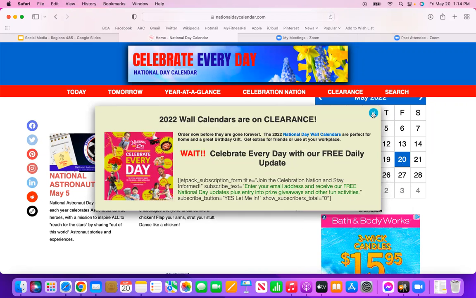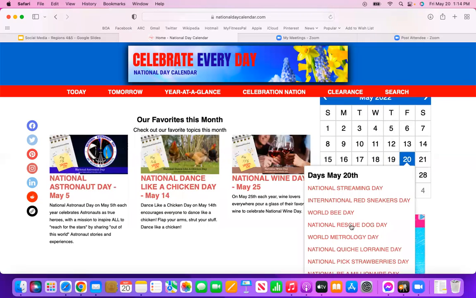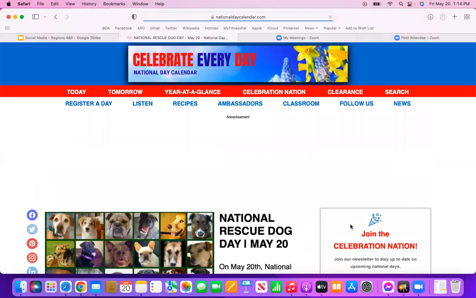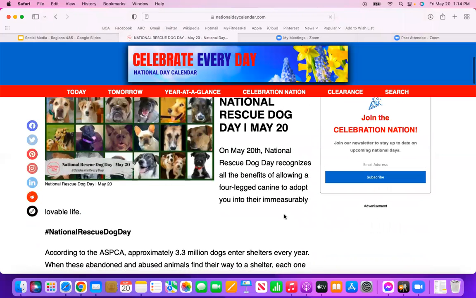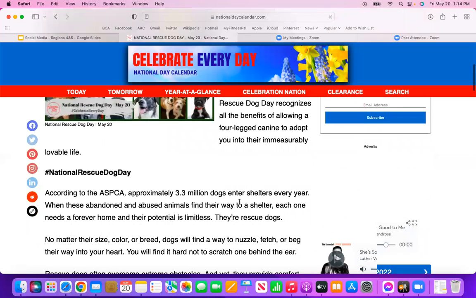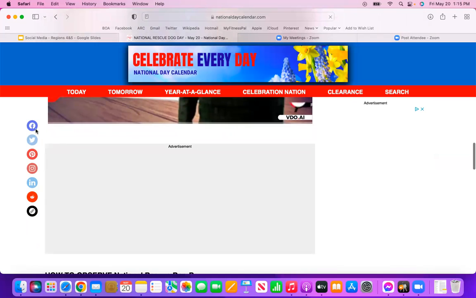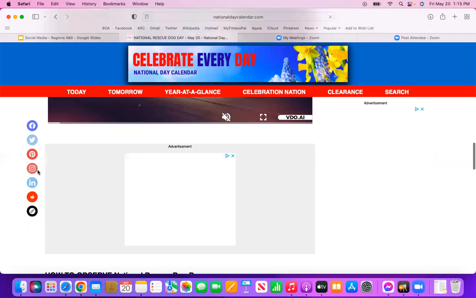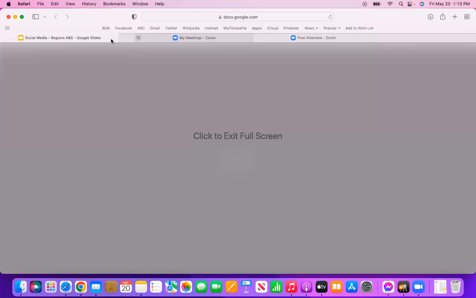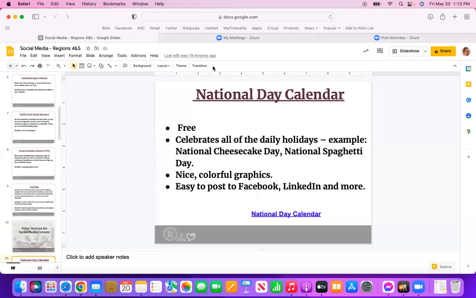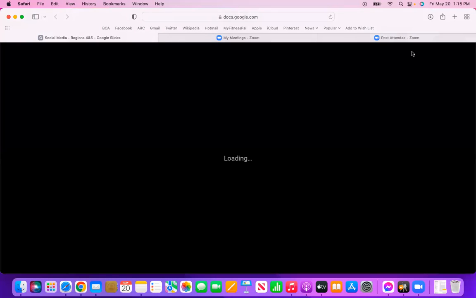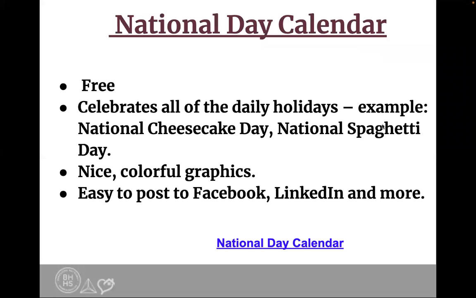So let's close this out. Try that again. So if I click on that, right, it gives you some information. And then to the left-hand side, you can see where you can share this across all the different social media platforms over here. Okay, so that's just one example.